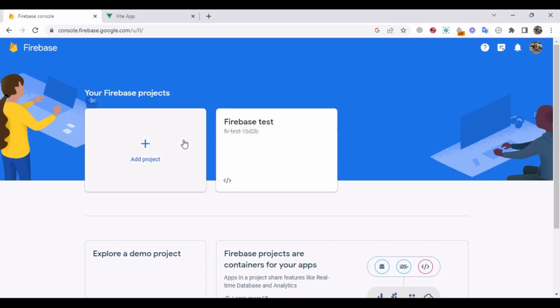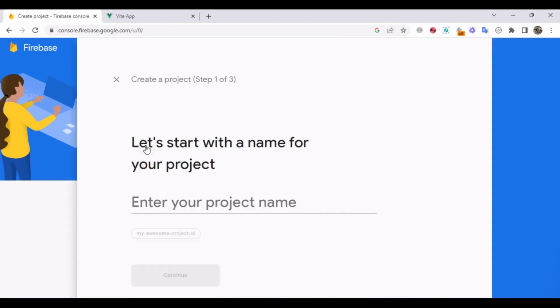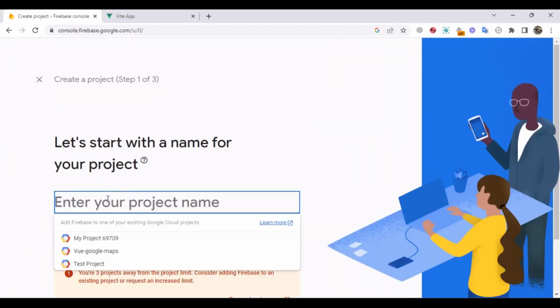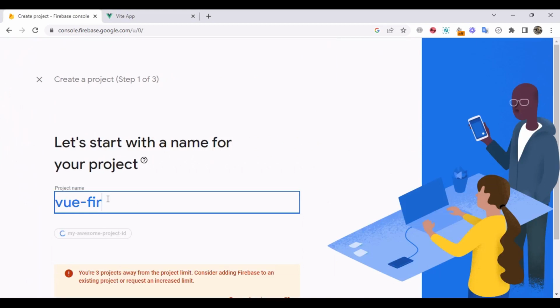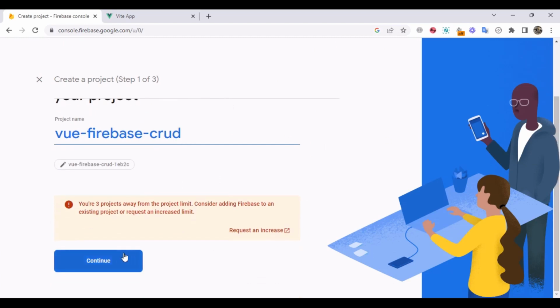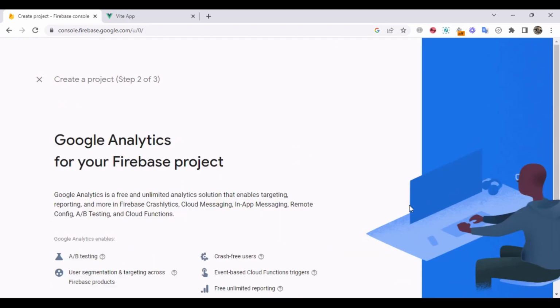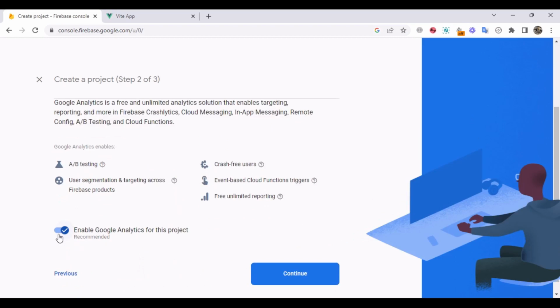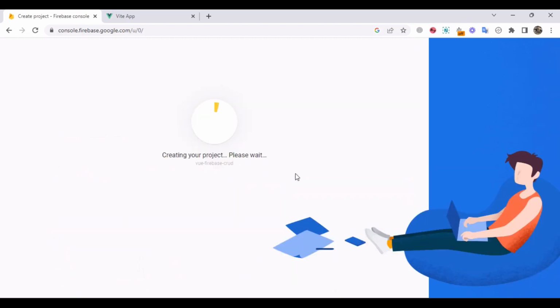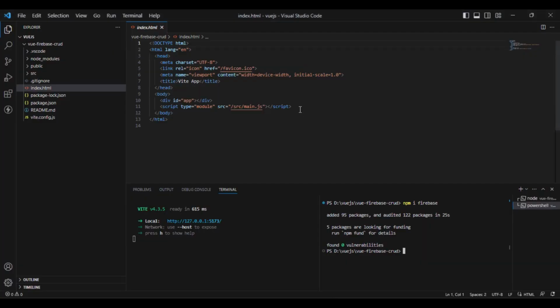Coming back here, I will click on add project, and I will name it Vue Firebase CRUD. I will continue. I don't need Google Analytics in this project, so I will simply click on create project. And meanwhile our dependency Firebase has been installed.